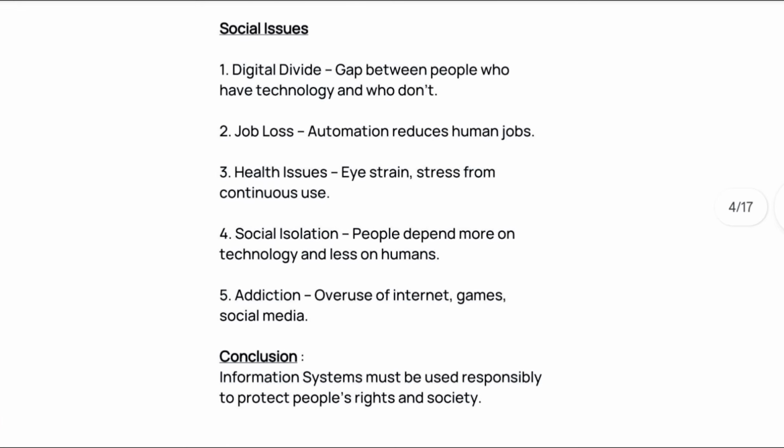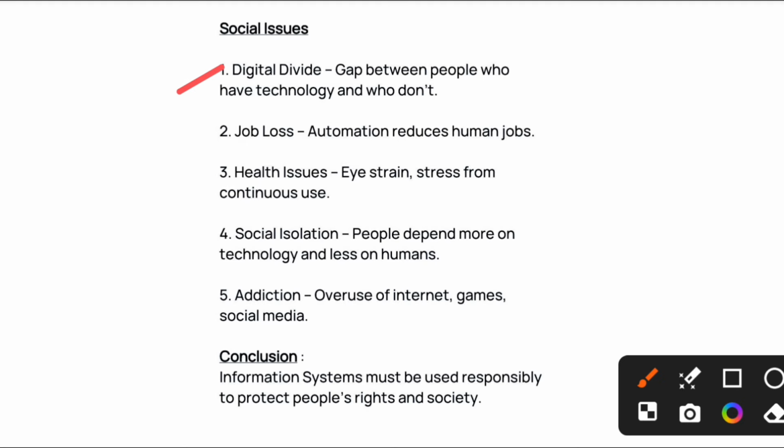Next, what are the social issues we are having? Digital divide. Digital divide is the gap between people and technology. If outdated technology is there, that time these issues will occur. Next, job loss. Automation will reduce human jobs, because when you are using the system, many opportunities will be lost, no?